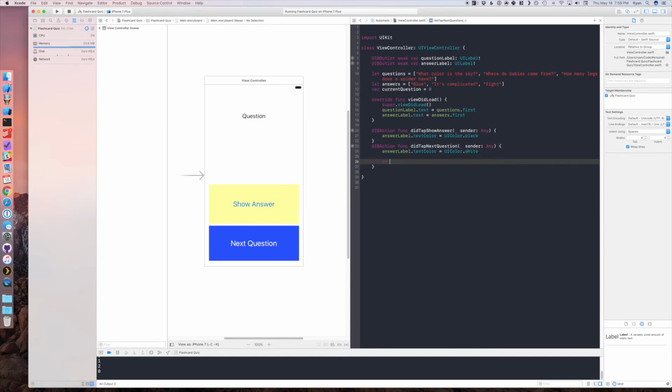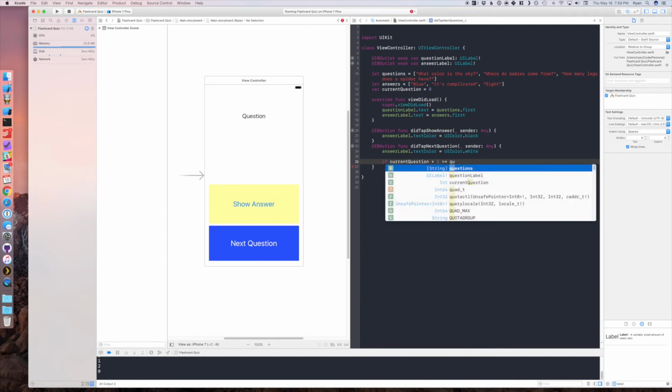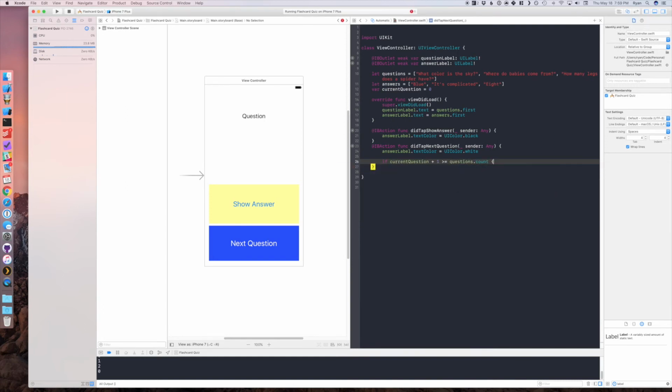Inside of these curly braces, we want to say if current question plus 1 is greater than or equal to questions.count, open curly brace. So then the instructions will only happen if this is true. Now I'm going to say current question equals 0. So if the current question plus 1 is equal to or greater than the current number of questions that we have, represented by questions.count, then I want to set it back to 0 to reset what the current question is. So we'll go back to the very beginning.